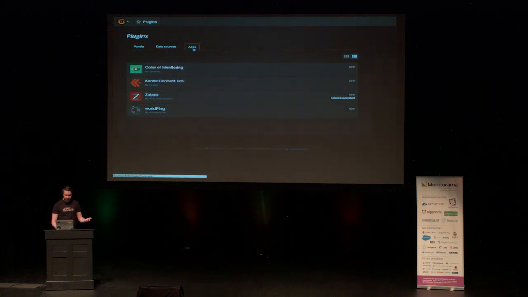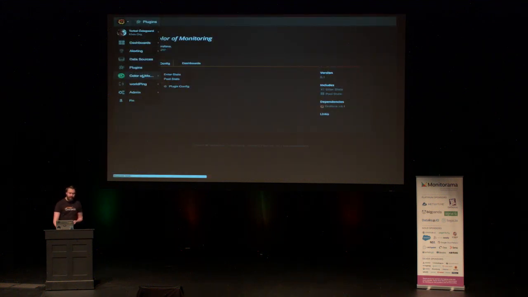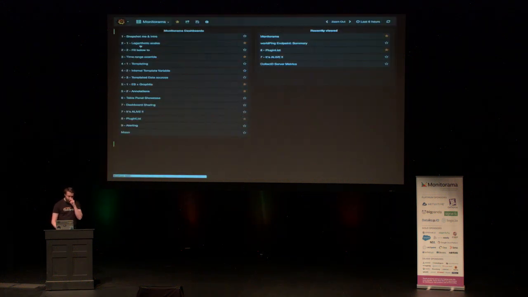And if you attended our party yesterday, we had this pool recording app that we just threw together in a couple of minutes to record all the trick shots or how much you failed. It's super easy to build either a new panel or a data source and a whole app.